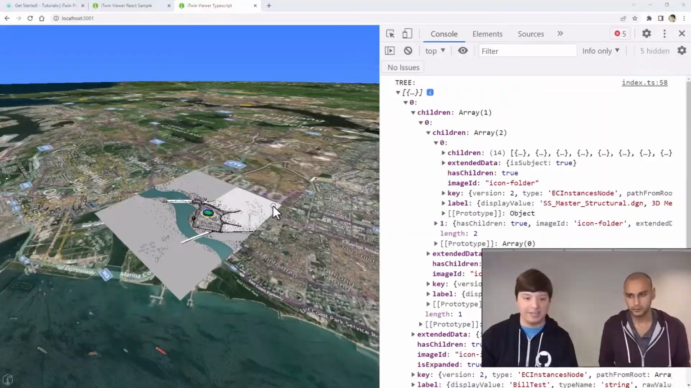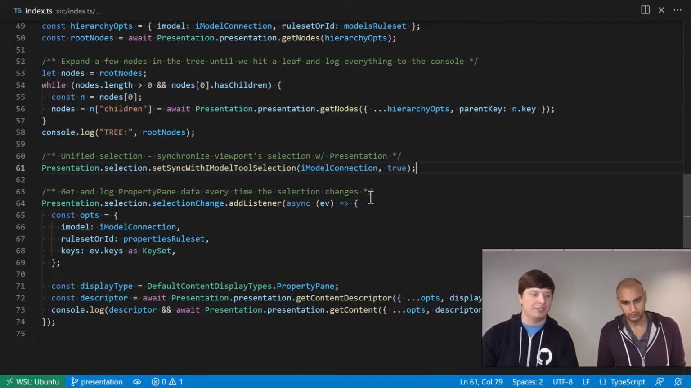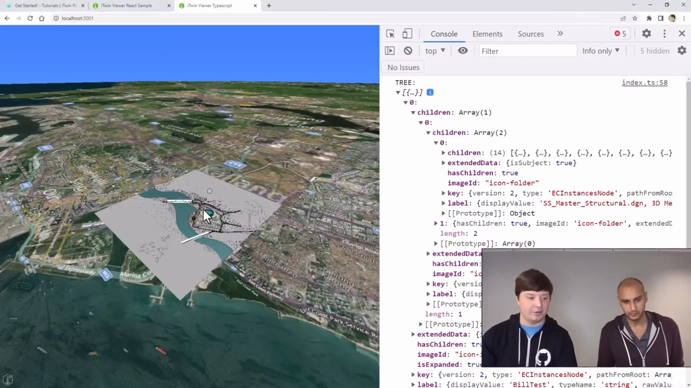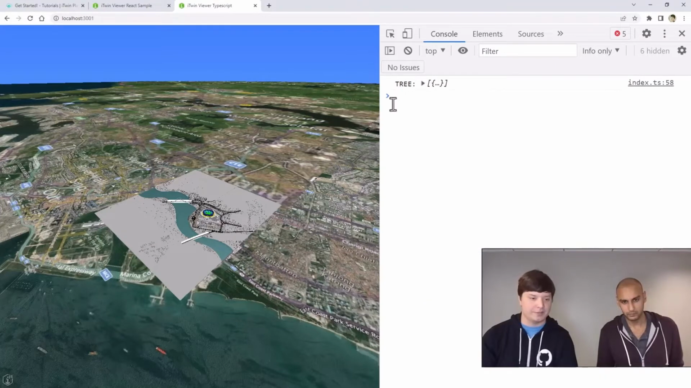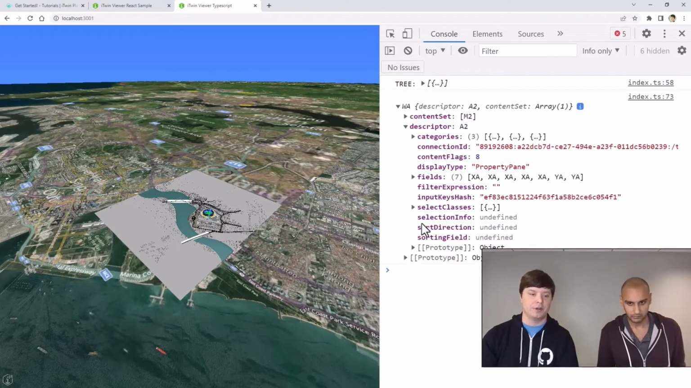One line of code I added in our sample here is right here. This is all about synchronizing the viewport selection with presentation. And from there, everything's all wired up, and I can collapse this tree. If I click something here, I get the content set and the content descriptor for that selection.